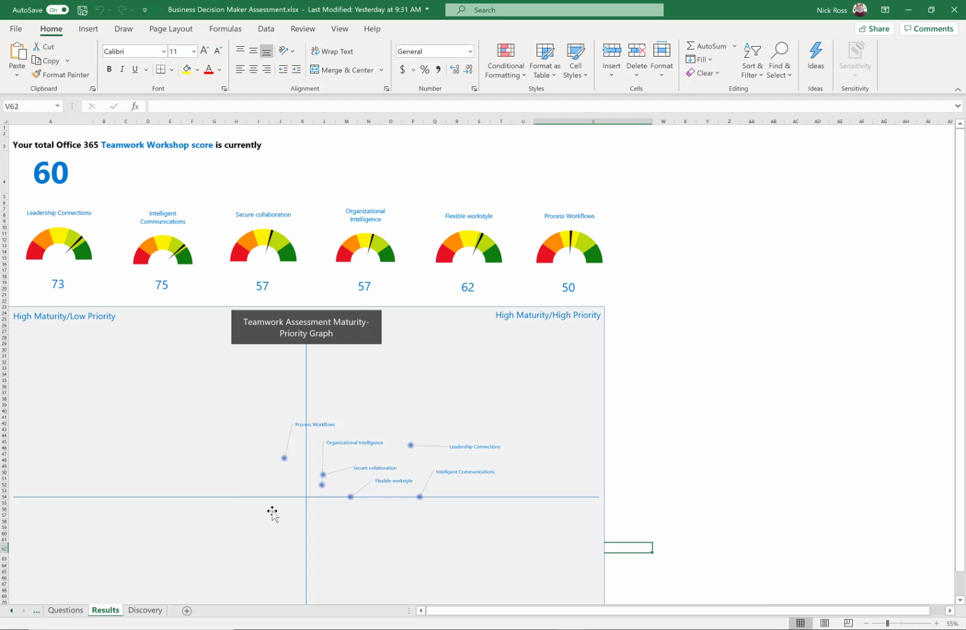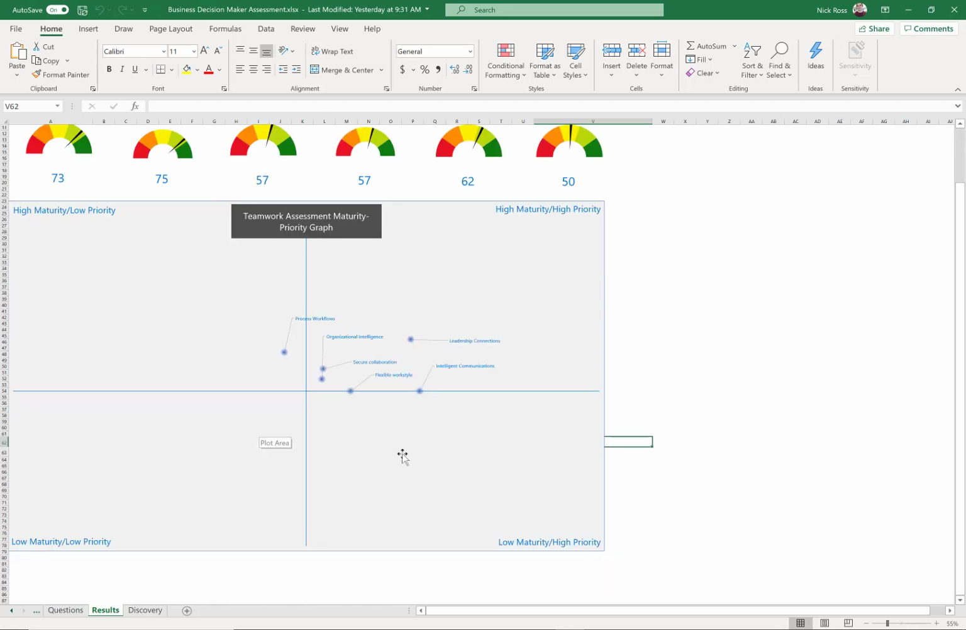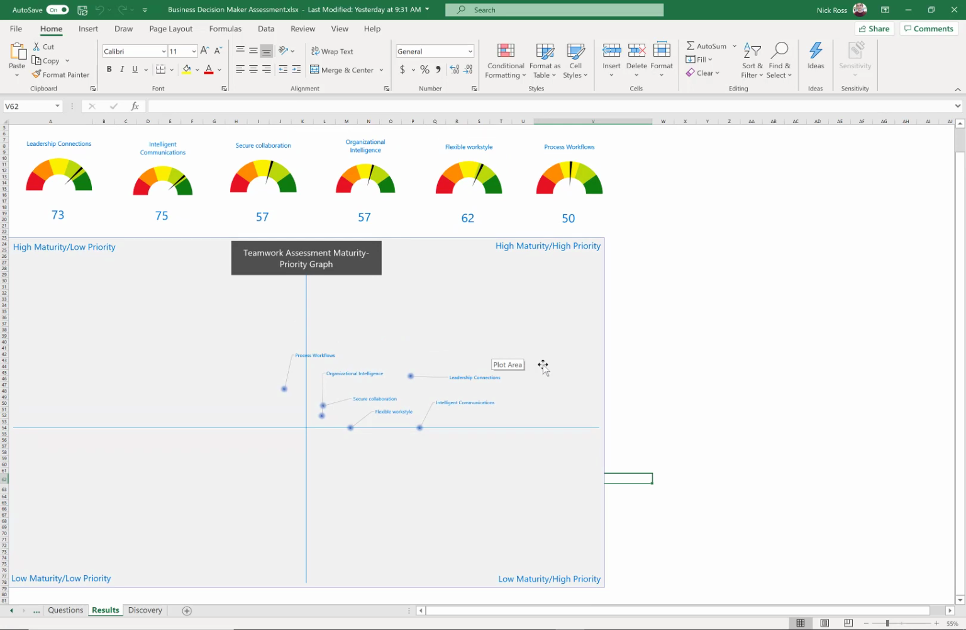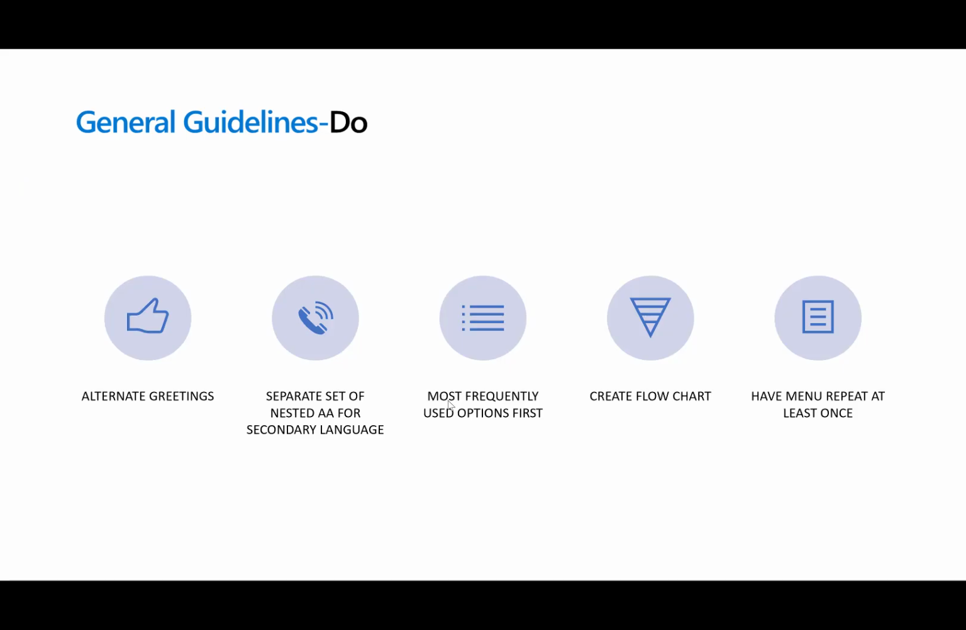And by doing so, it populates this results tab with this matrix, so you get a better idea and you can present this to the customer of what kind of maturity they are for certain categories like organizational intelligence, leadership connections, intelligent communications, and also what kind of priority they are setting for that as well. Obviously, I've just populated this with fake data, so it's all centered around here, but you will see this sprawl across the different quadrants here as you go through this with the customer.